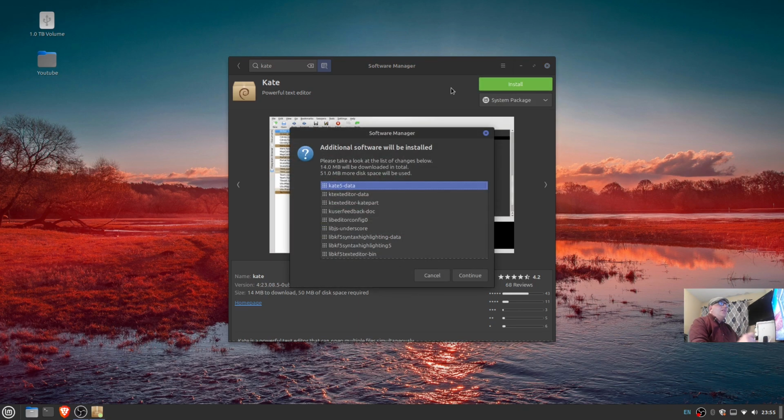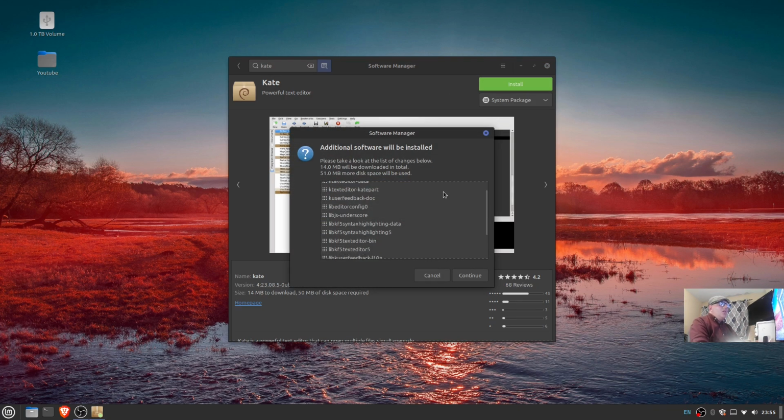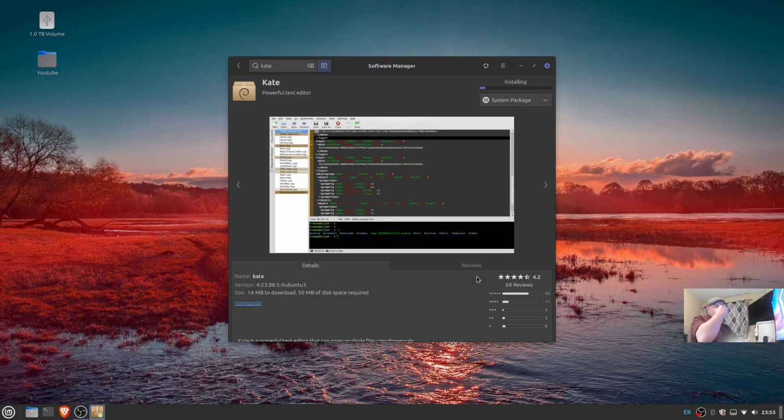If I click install on this, it'll show me all of the dependencies that are going to be installed with it. So I'm going to click continue, and I'm going to let that run because I want to explain a couple of things here. The way that you install software on Linux Mint is radically different than how it works on Windows.